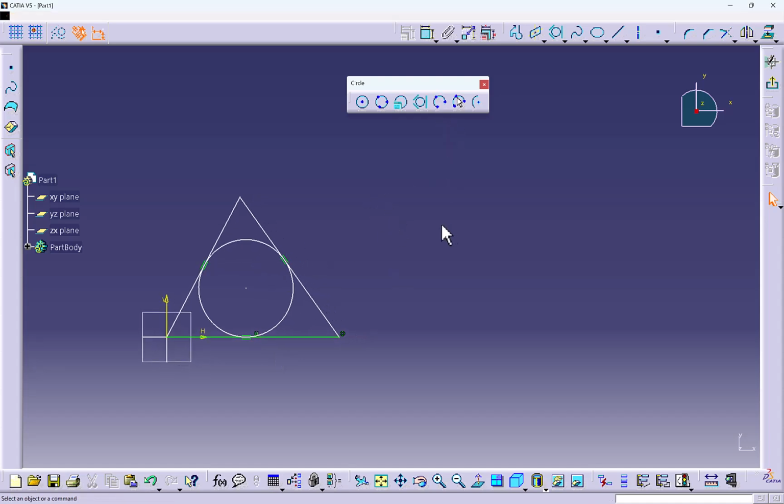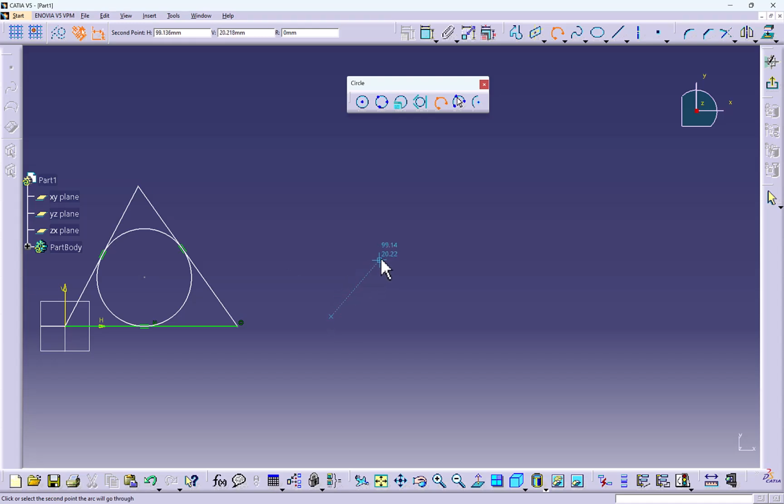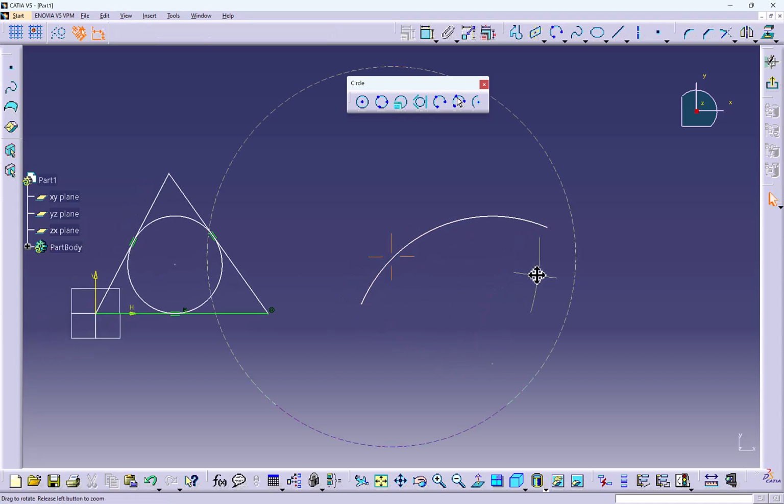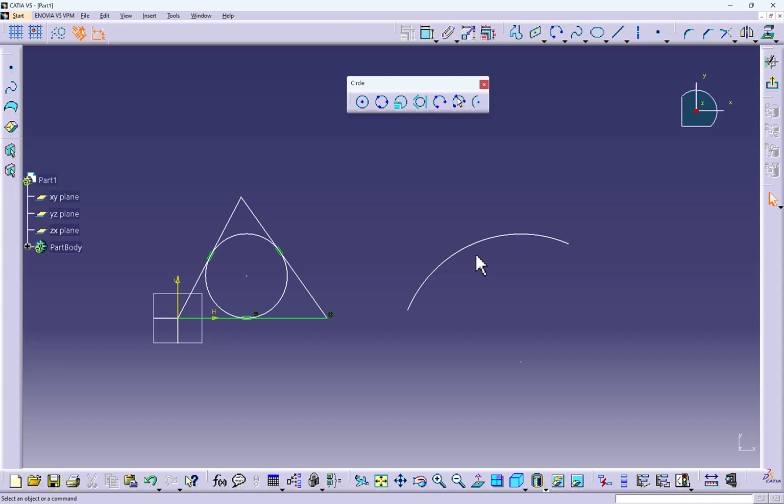Now we have 3 point arc. We can click the first point, second point and third point and we can make a 3 point arc. Okay, this is how we can make it. Now we have one more 3 point arc, that is called 3-point arc starting with a limit. So in that case we have to specify a limit. In that we can make an arc.